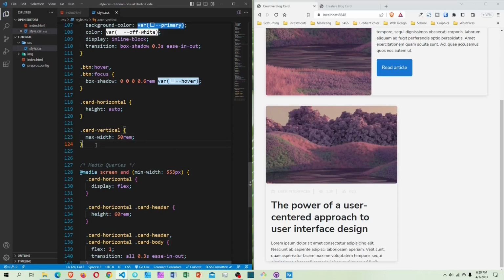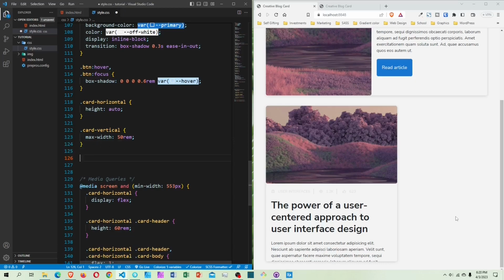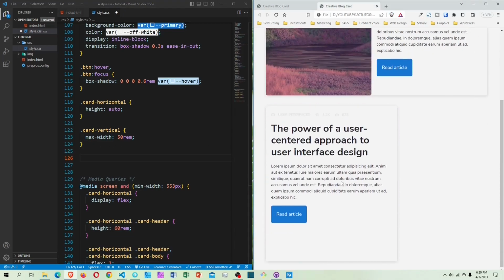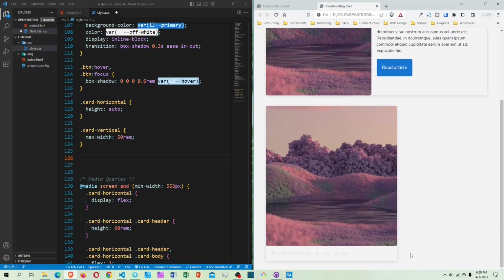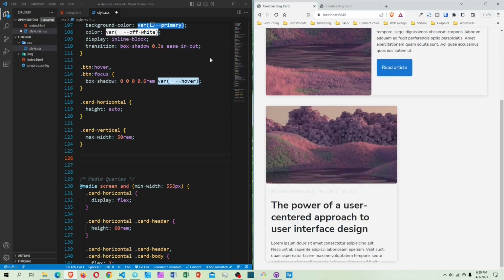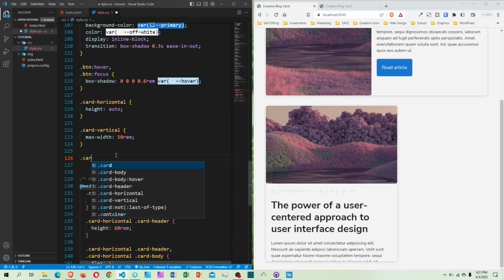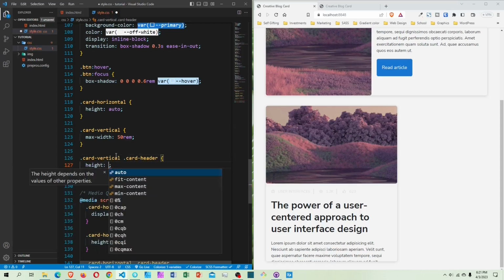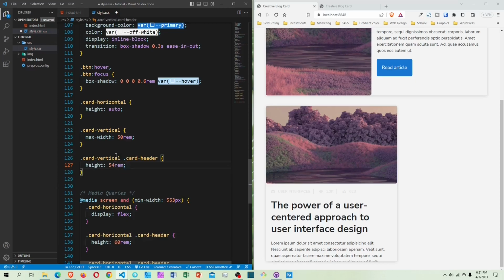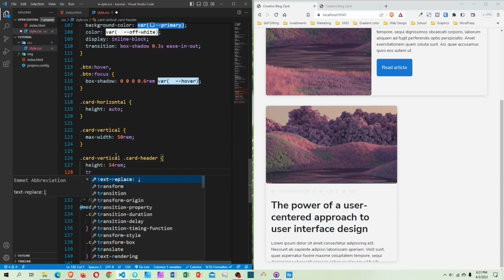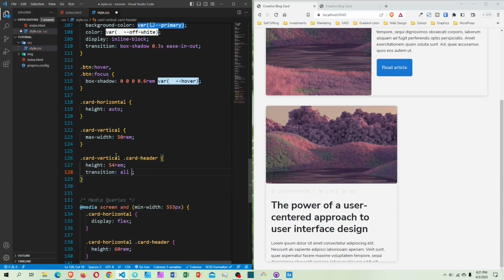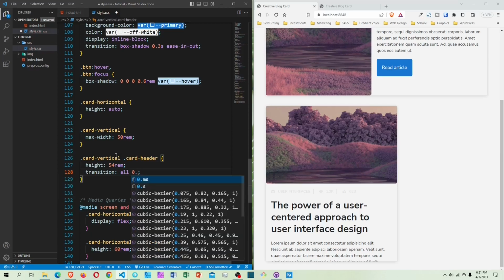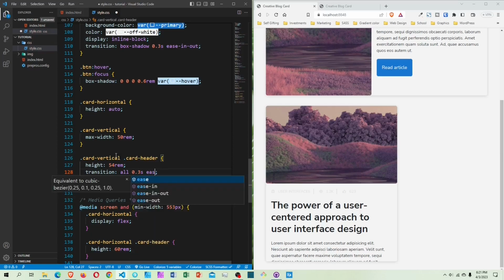And then from there, I'm going to start the header for this one, because I want to push it, as you can see, all the way to the bottom right here. So I say card vertical, select the card header inside of that, and set the height to be 54 rem, and set the transition of 0.3 second ease-in-out.